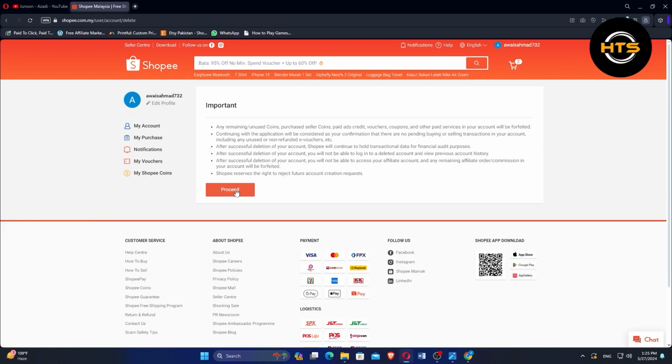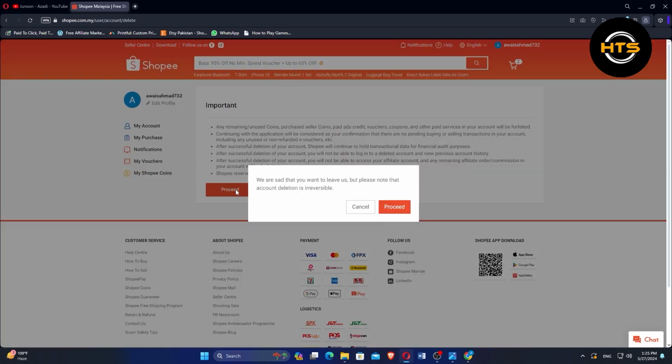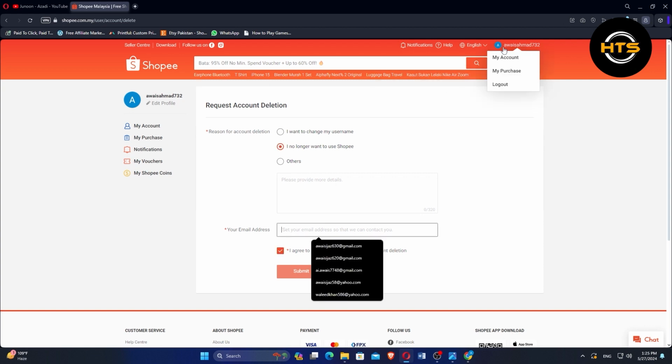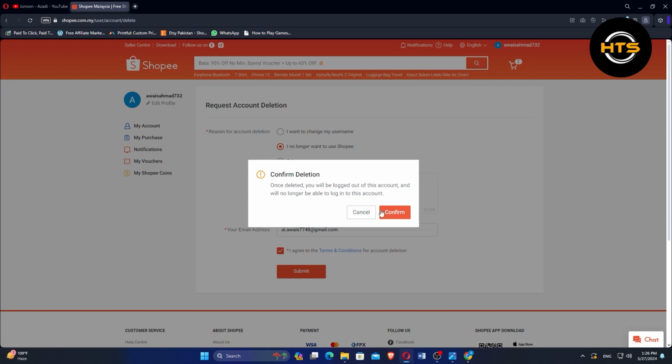Click on the Proceed button to continue the process. Click Proceed again to make sure of the deletion. Select any reason for account deletion and enter the email address. Click on the Submit button and to confirm deletion, select Confirm.